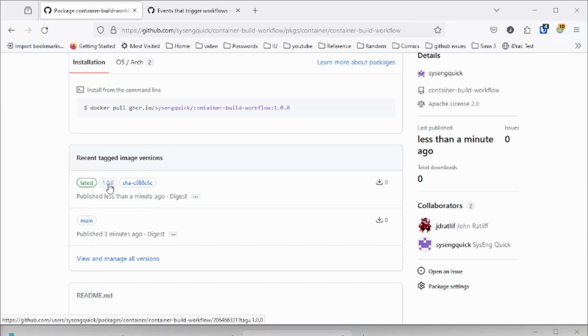And that covers the basics of using GitHub Actions to build a Docker container.